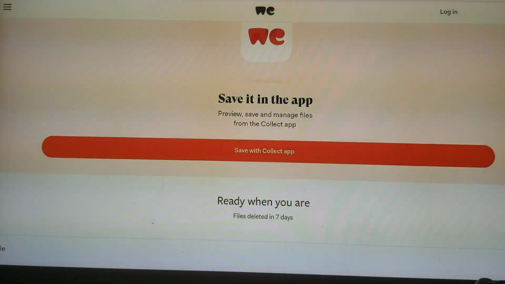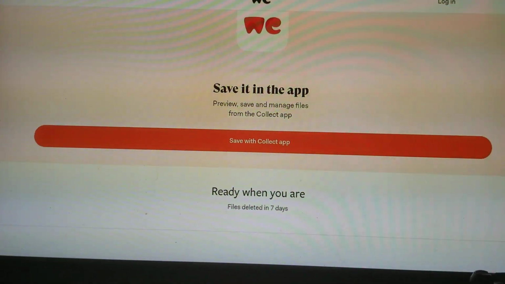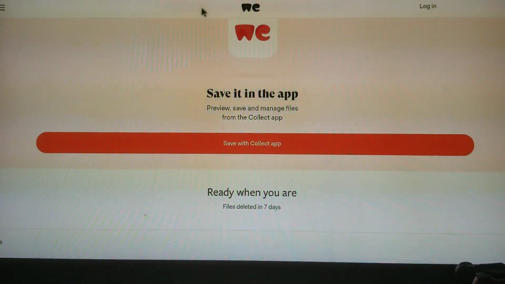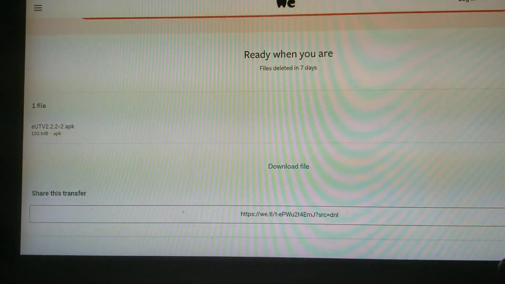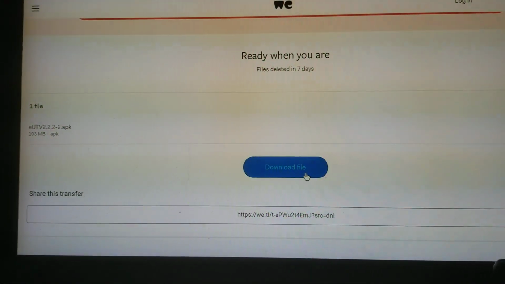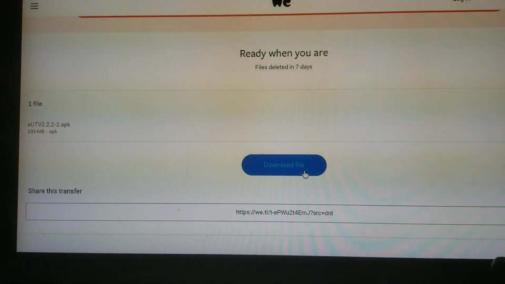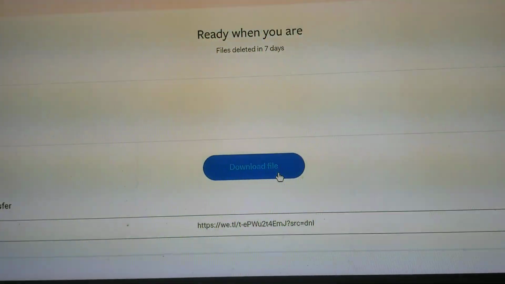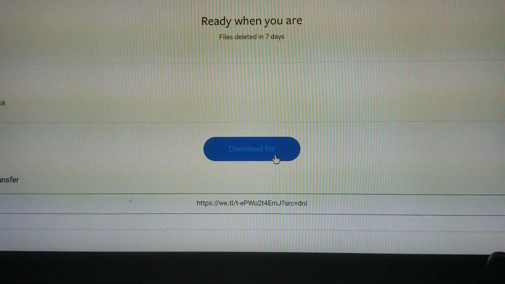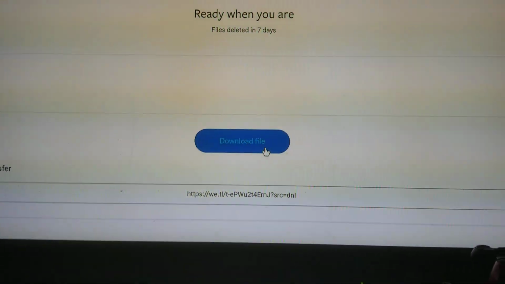Okay, so once you successfully put in this link, you're going to get this page. You get this WeTransfer page, and all you're going to do is download EUTV. Now, after 7 days, the file deletes. After 7 days, this link will no longer be active, which means I have to generate another link.